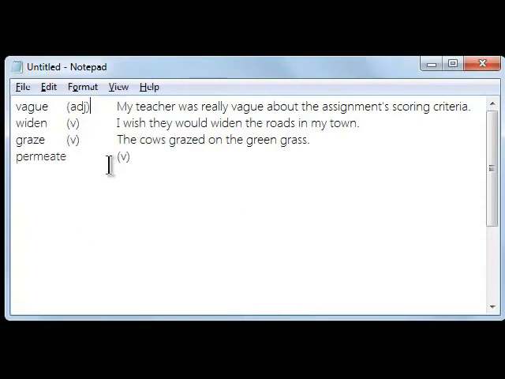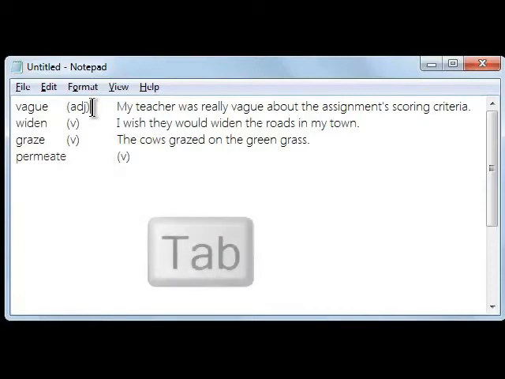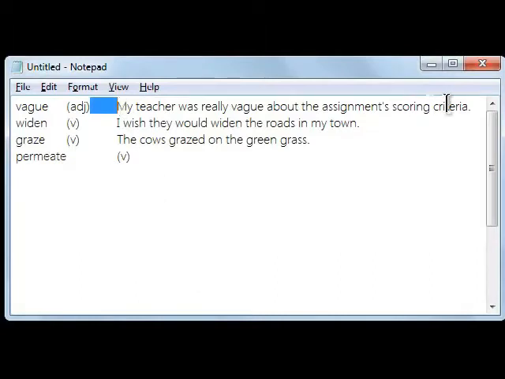Just one time, and it will create this space. Then I've put the type of speech, adjective, and then I push tab again. This is important later because you have to push tab between these things to create the right divisions inside the flashcard. So then after that, I wrote my sentence. My teacher was really vague about the assignment scoring criteria. At the end of it, I pressed enter one time.